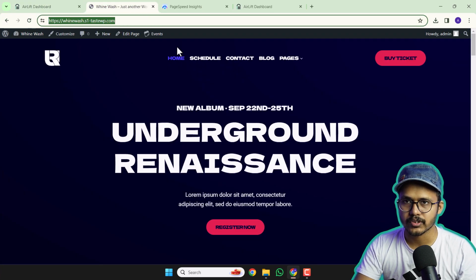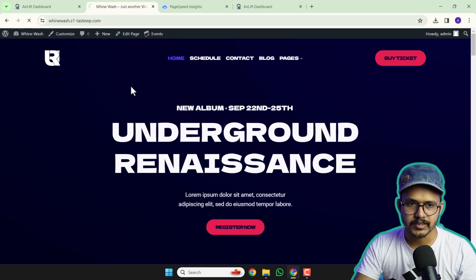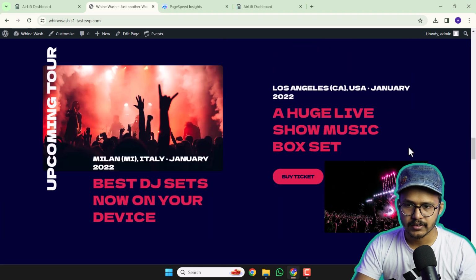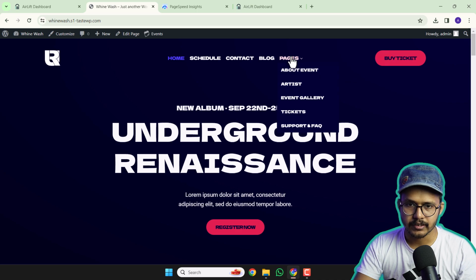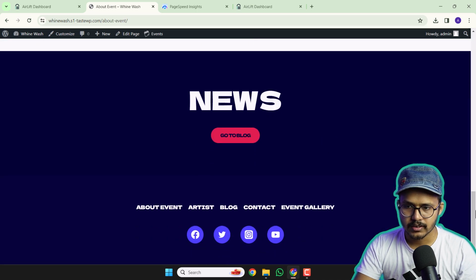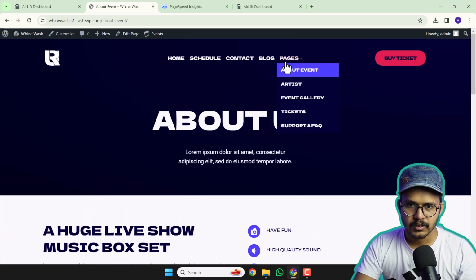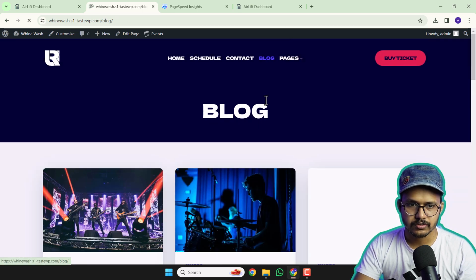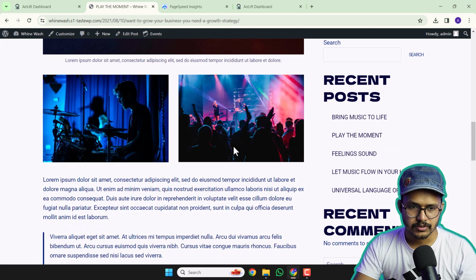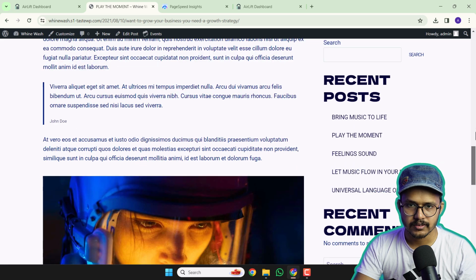So let's go to the front end and let me refresh this page and scroll down. As you can see, everything is looking fine. Let me open a different page here. Let me go to the about page, and you can see that everything is working fine. Let's go to the blog page and open one of the blog posts, and you can see that the content is the same.